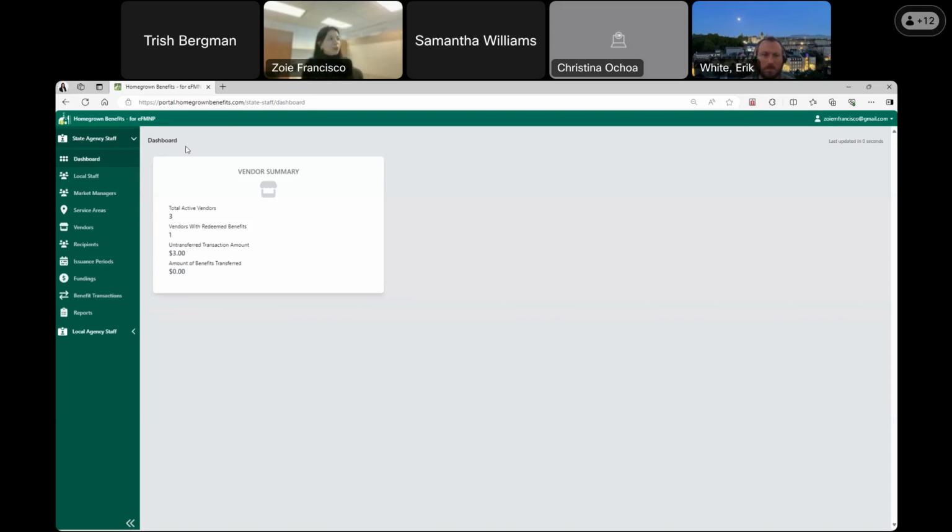So first, whenever you log in, whether as a state agency staff or local agency staff, you are going to be brought to your dashboard. Your dashboard will have one quick look at your vendor summaries. And of course, as you start to have benefits being produced and start issuing benefits, another program card will come up here, just like it did last year, where it shows the 2024 issuance period, how many recipients you have, how much balance has been spent, etc. So that remains the same for the future.